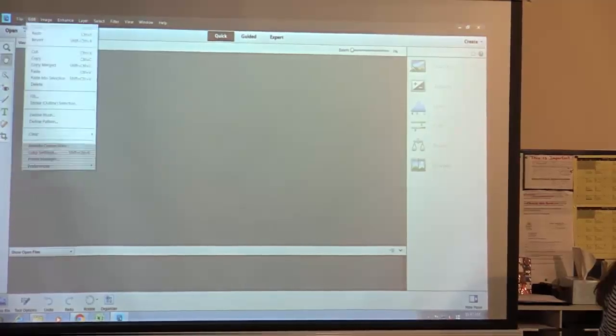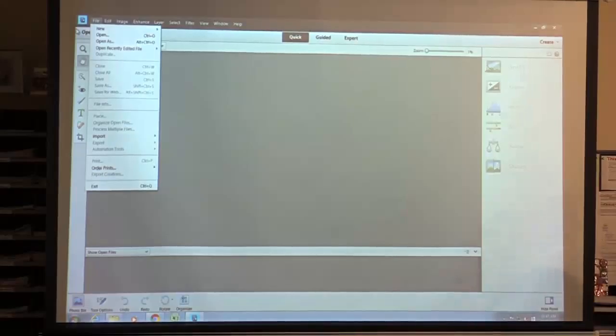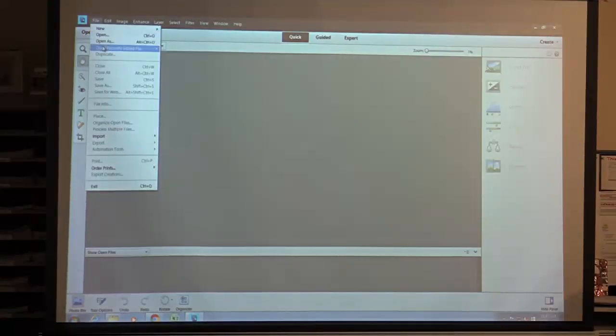So I already made a copy of a photo that I just found in the pictures folder on this computer. I don't know who took it. I don't know anything about it. You can go to Open. I'm going to go to Open Recently Edited because I've already opened it. There was a photo called ducks, and I made a ducks test, which is just a copy of it. I just copied and pasted it in the folder.